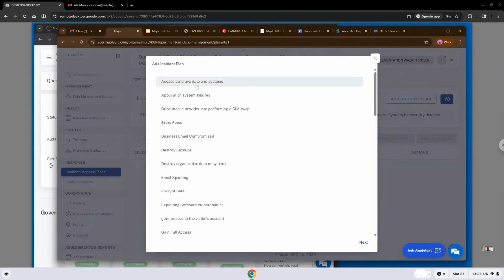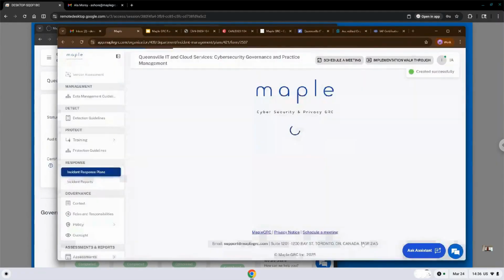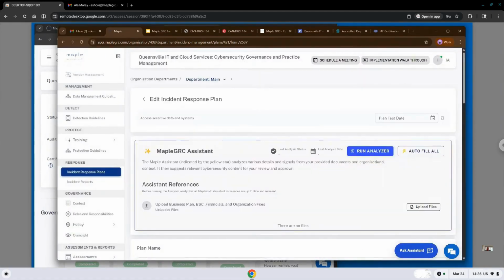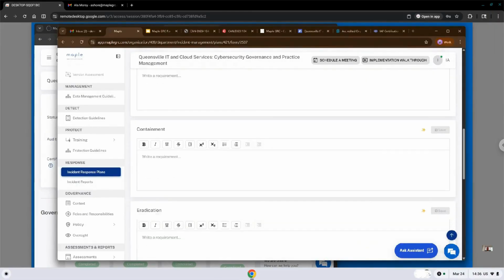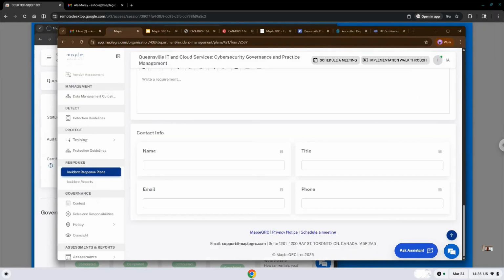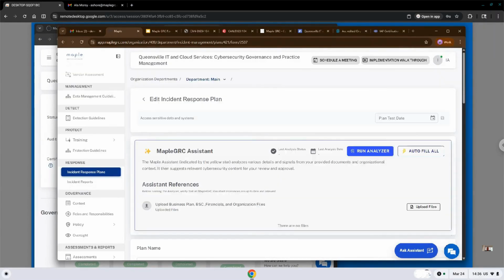So I'm going to start with the first one here. Access sensitive data and systems. And I click Create, and once I do that, it will create it for me right away. But it's just like the policy, it's just empty and has sections. It doesn't know much. It needs to understand what systems I'm using, what controls I have in place, and so on. Then, based on that, it will suggest a plan for me.